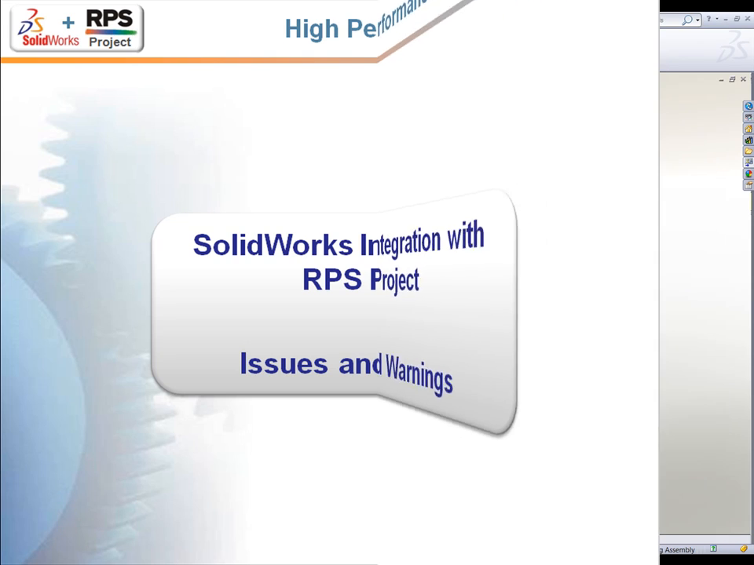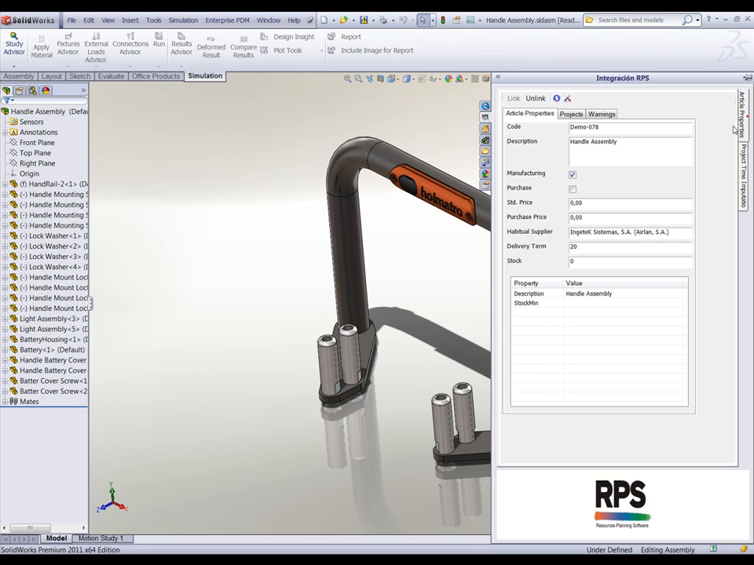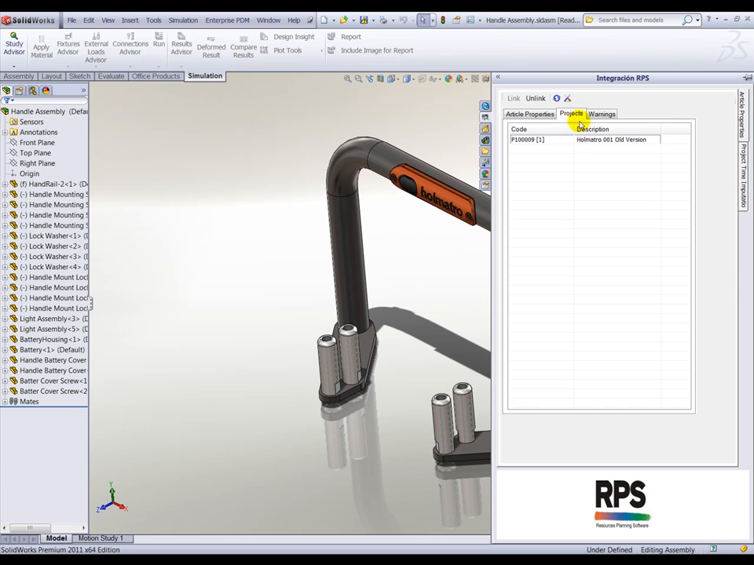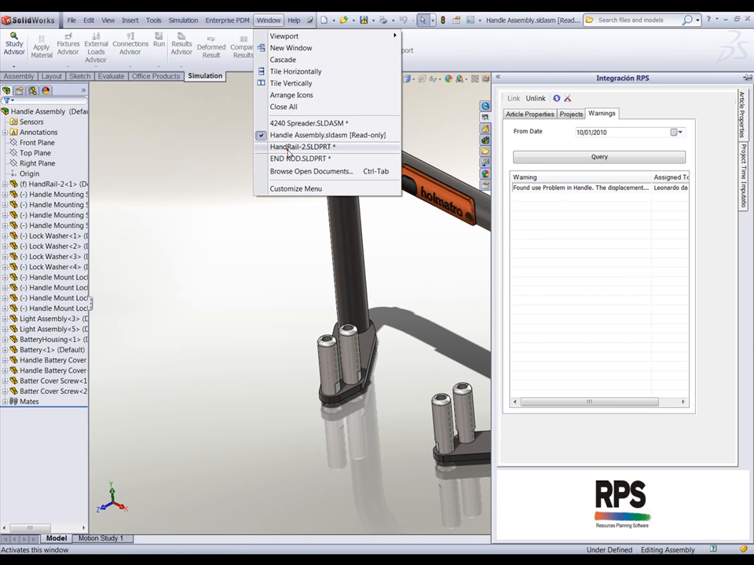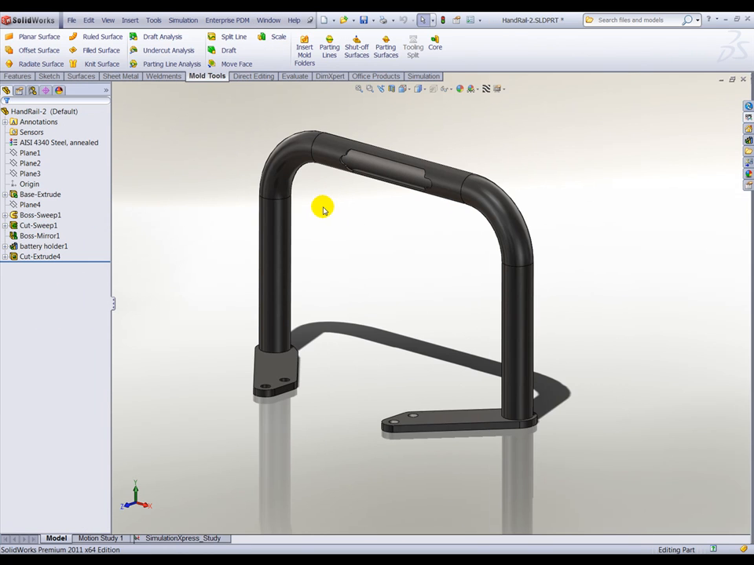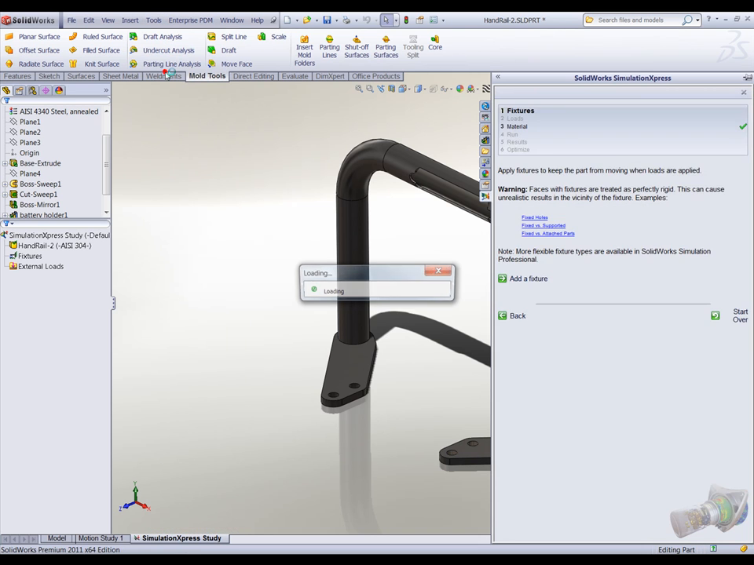Another possibility of the integration is that you, as designers, can see the issues or warnings related to your design, written into the RPS project by the project team manager. As an example, here we have a warning that tells us to check the resistance of this handle. Following this instruction, we need to use the simulation tool in SolidWorks to calculate the response of our design under certain conditions established by the manager.